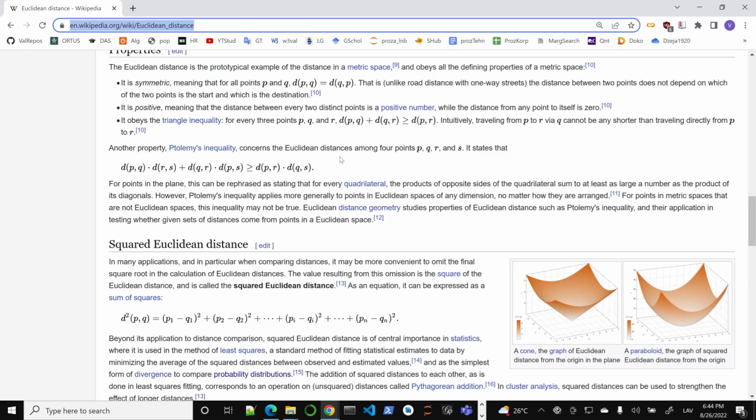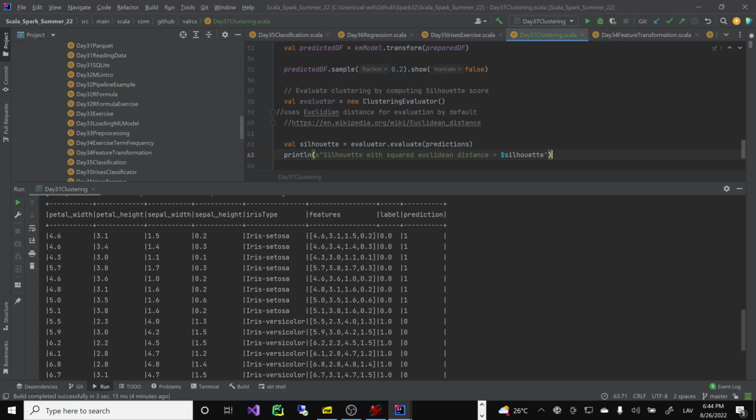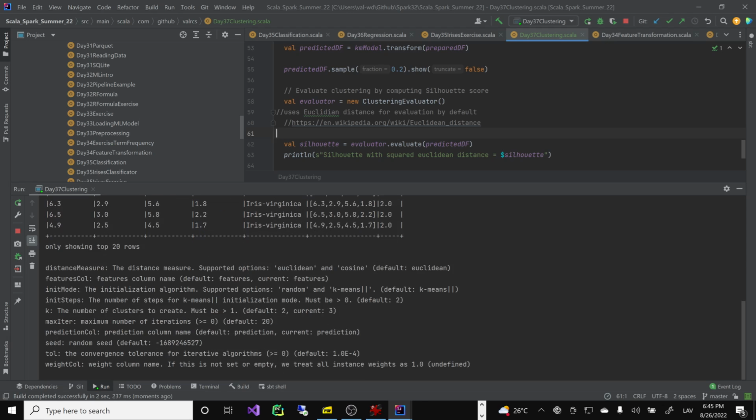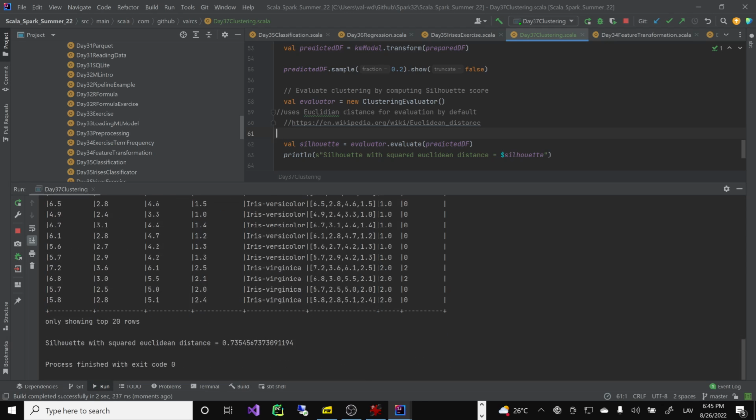And where are our predictions? We have the predicted df. Let's take a look and run it. This should be a double number, from the clustering evaluator, that we use to evaluate how well the clustering did. So we get 0.755.